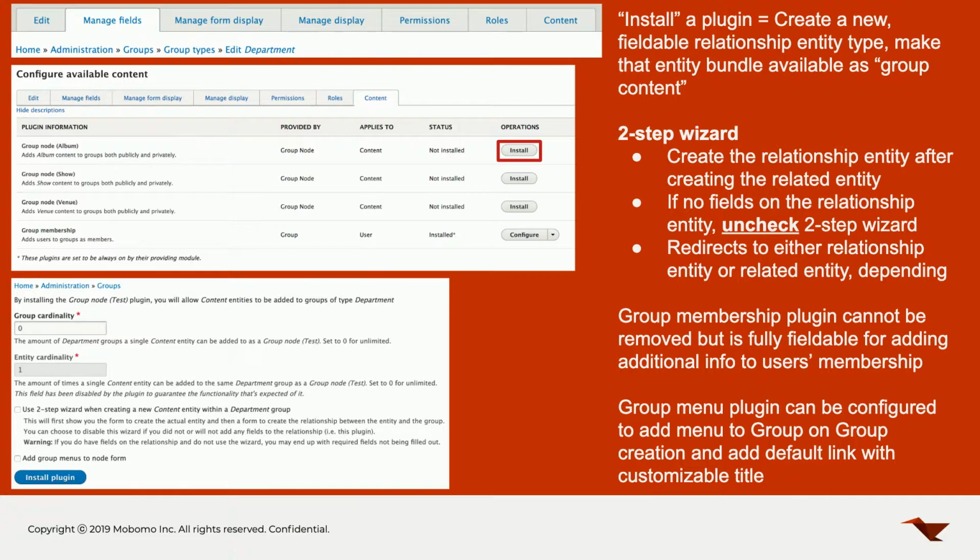All right, so this is the content tab. Any node types that are already built out are automatically available as candidates if you have that group node module turned on. So you can click install, and installing one of these plugins just creates that relationship entity that goes between that node type and your group. So you have a new intermediate relationship entity that you can define fields on, you can manage form display, you can do all kinds of stuff.